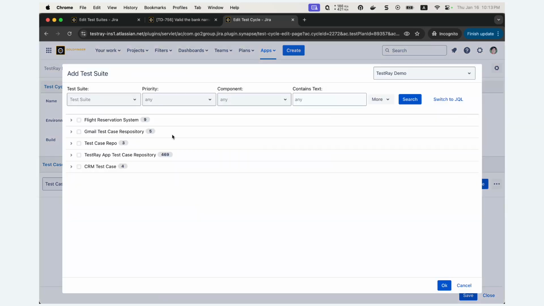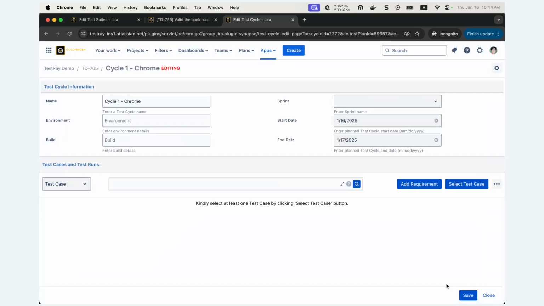Select test case, and here you see flight reservation system. It will give you the subsuite purchase ticket and test case with parameters. Those are the updated test case structure. Now let me choose all of them and OK. So actually, these are the steps to choose test cases from the test case repository. And then let me start and check the execution window.